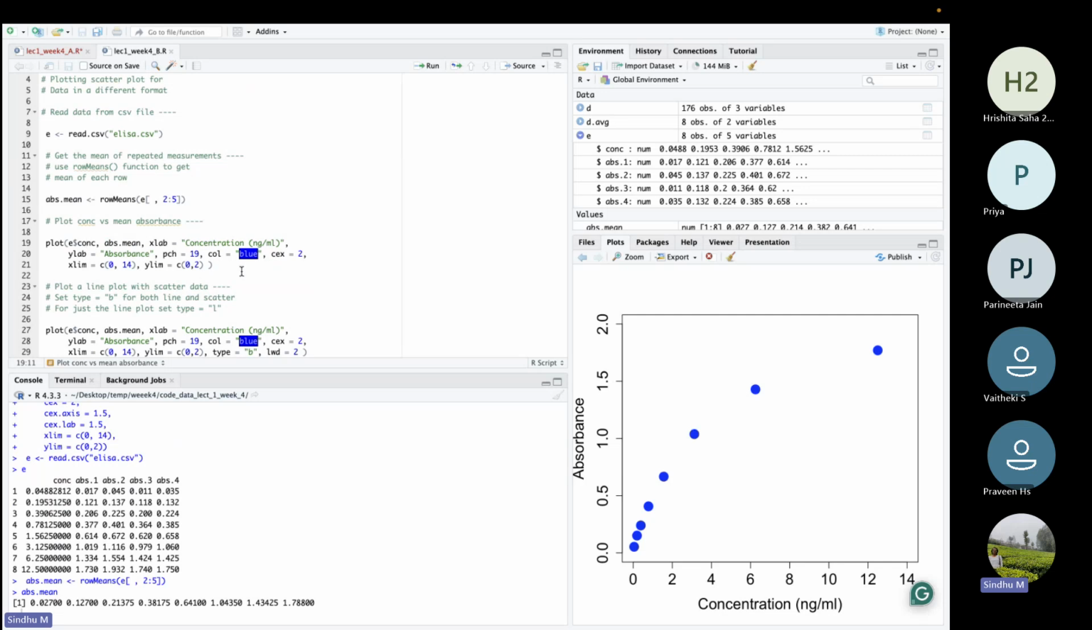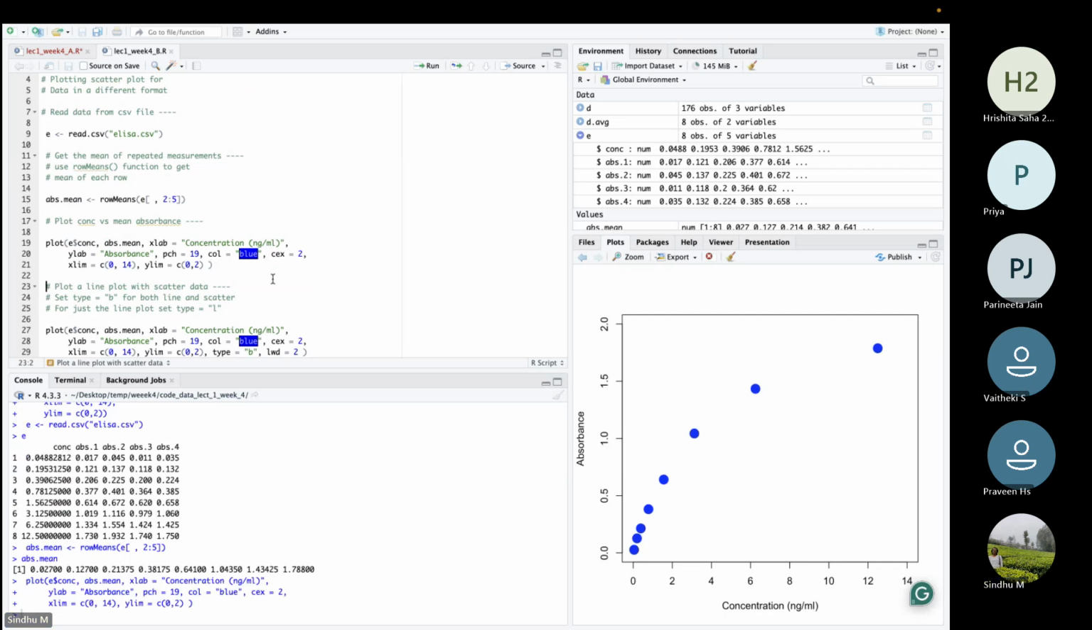And the remaining are, and then you can also set other kinds of parameters. So you have set the x limit to 0 to 14. So x is going from 0 to 14 and y is going from 0 to 2.